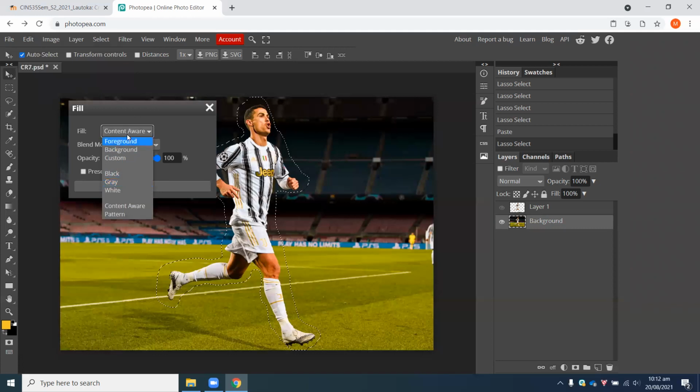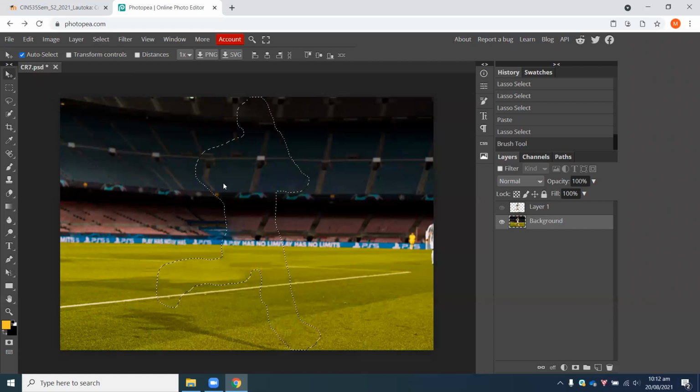Now you can have various things to select. If you use foreground color, so your foreground color at the moment is yellow, it will be filled by yellow. If you use background color, it will be filled by black, because your background color at the moment is black. But you're using content aware. So this is the content that you have selected, outside the object, and you'll click on OK. So the software will take some time to render it, probably a few seconds, because the image is quite large in terms of the pixels.